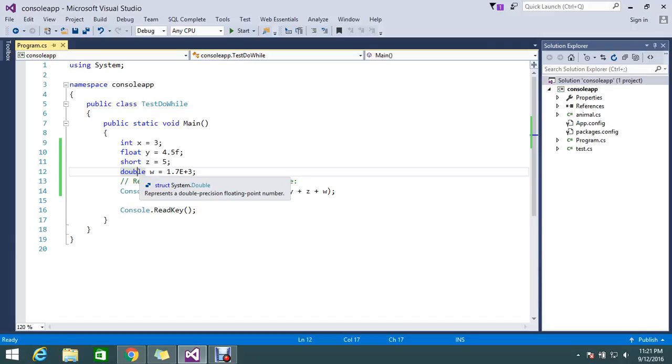See, you can see the tooltip, so it represents a double precision floating point number. So normally if you use a float, it's 32 bit. So by using the double, you can achieve this by storing 64 bit values. So that is what it is all about here.